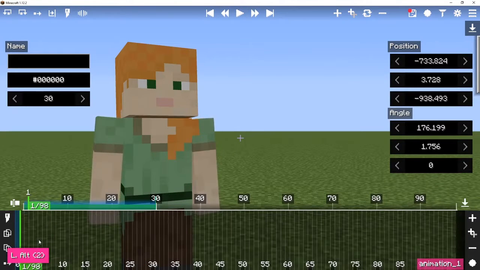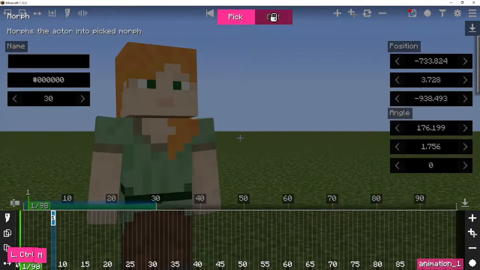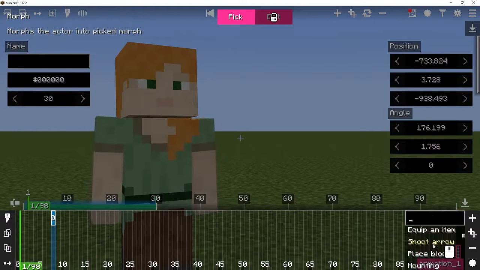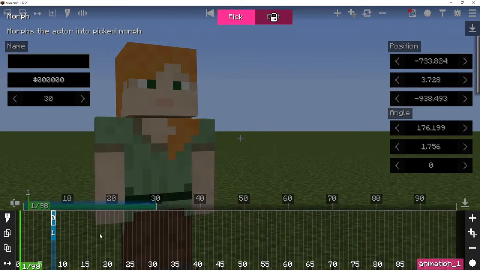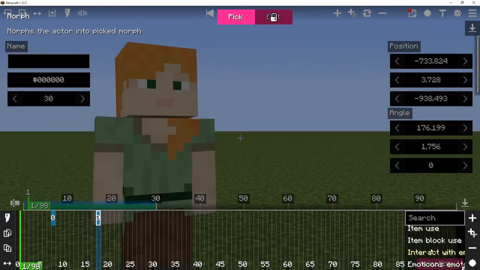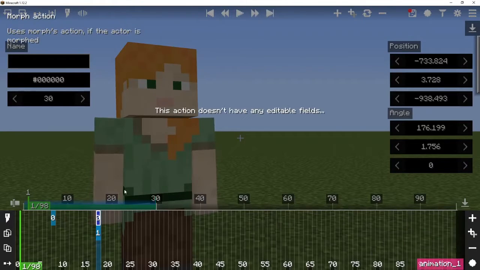In order to zoom out, I hold left alt. Then I add a morph action by pressing Ctrl and M. You can also do it here. Morph, okay, like that. By the way, morph action is a completely different thing.